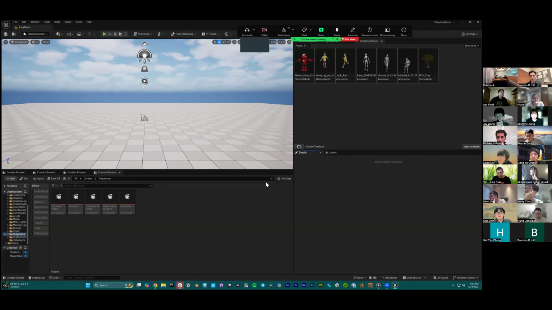This is like Bob Ross in Unreal Engine right now. I love it. That's what we're here for, man.